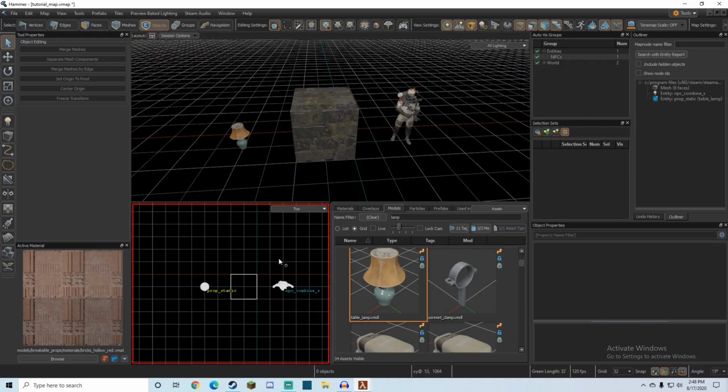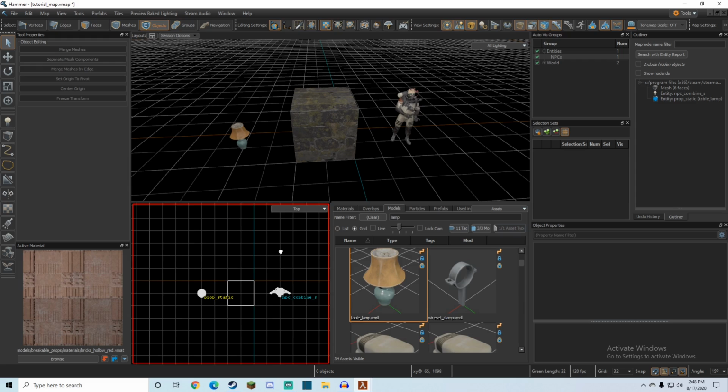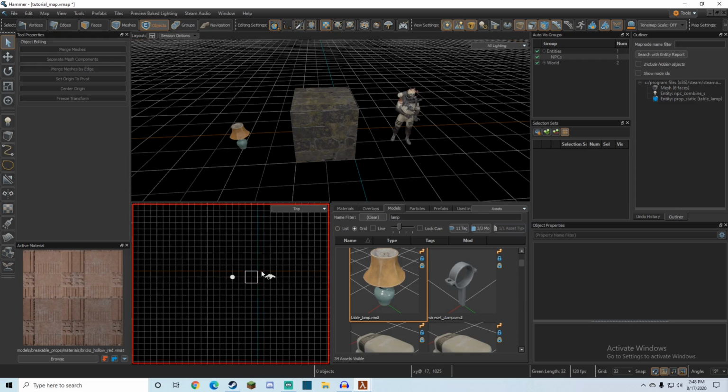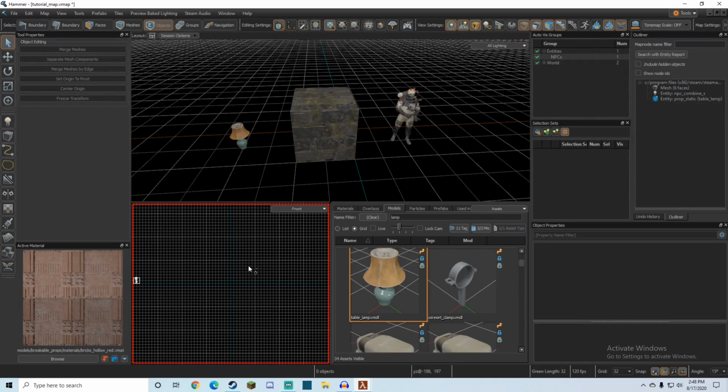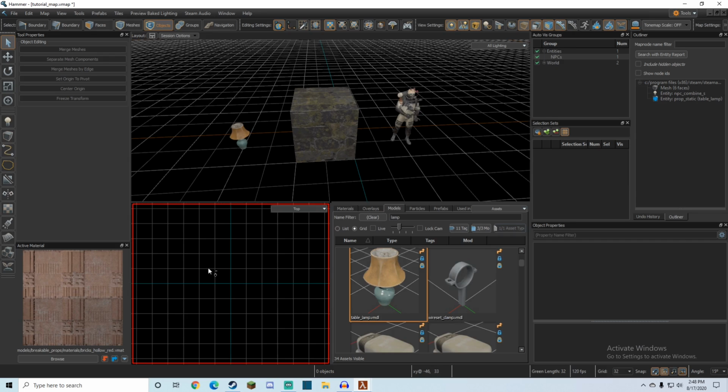To navigate in the 2D viewport, you can right click and drag to pan the scene. You can scroll in and out with the scroll wheel. And to switch the 2D views quickly, you can press Control and space, and it will flip to side, front, and top.